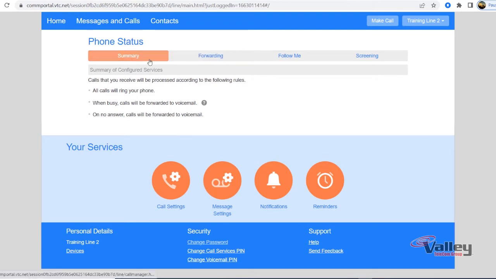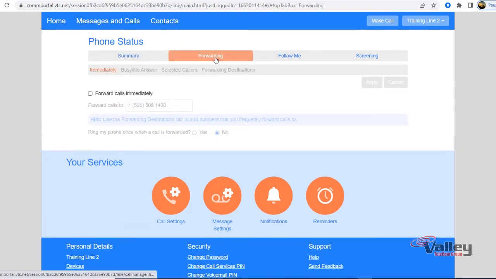The next tab under the Home main tab is our forwarding option. This, I think, is used the most for the Commportal access. Under the forwarding option, you have several different types of call forwarding.